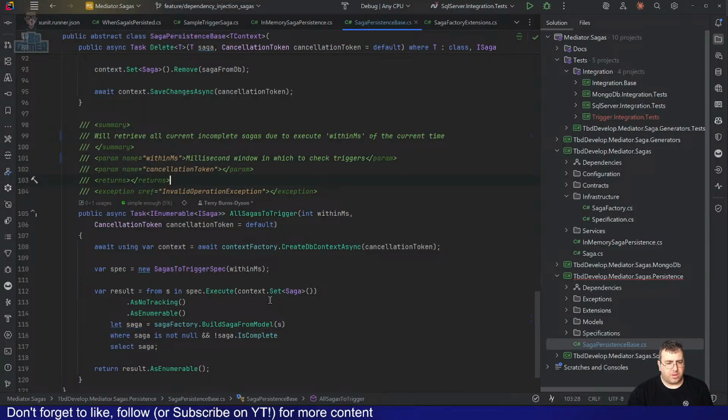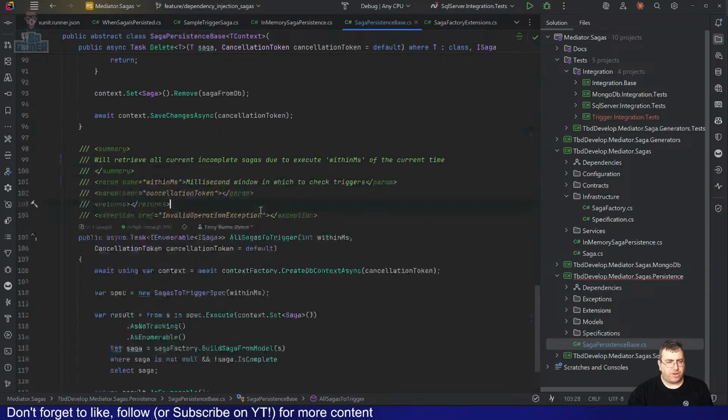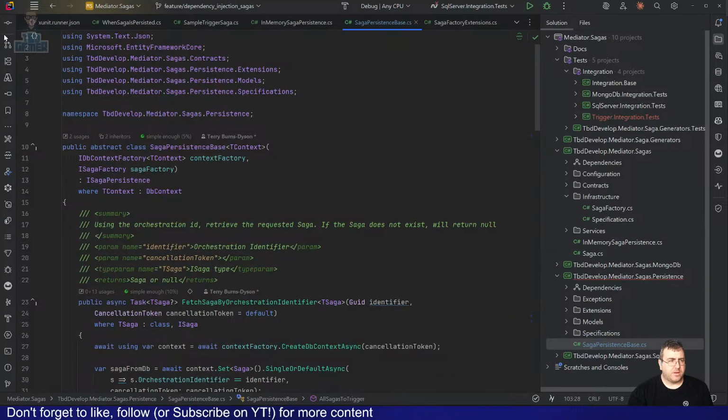So again, it will retrieve all the sagas that are due to trigger, and that's working.